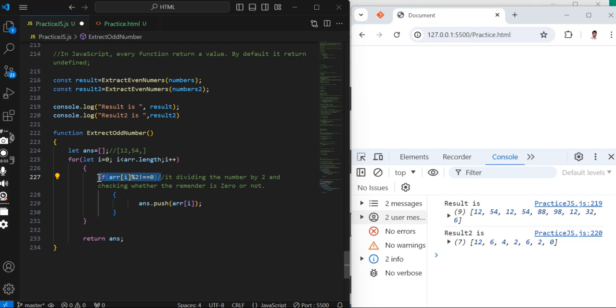Each time it is dividing that element by 2 and checking whether the remainder is 0 or not. Here it's saying if the remainder is not equal to 0, it means the statement is true, and if that statement is true, then this block is going to execute. And we know that if we divide any number by 2 and the remainder is not 0, it means that number is odd.